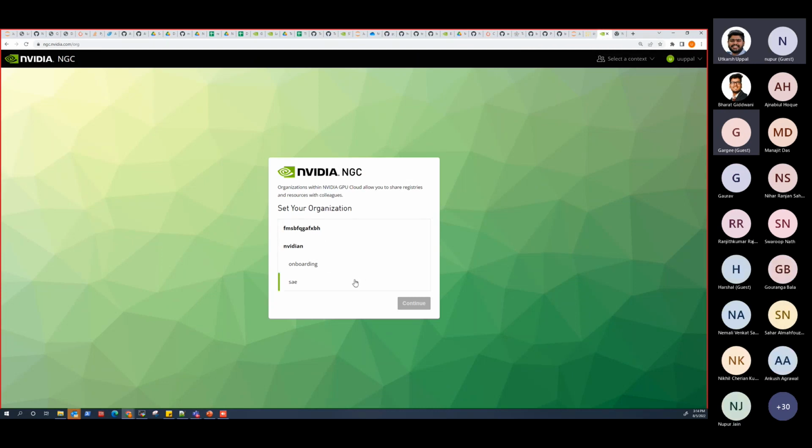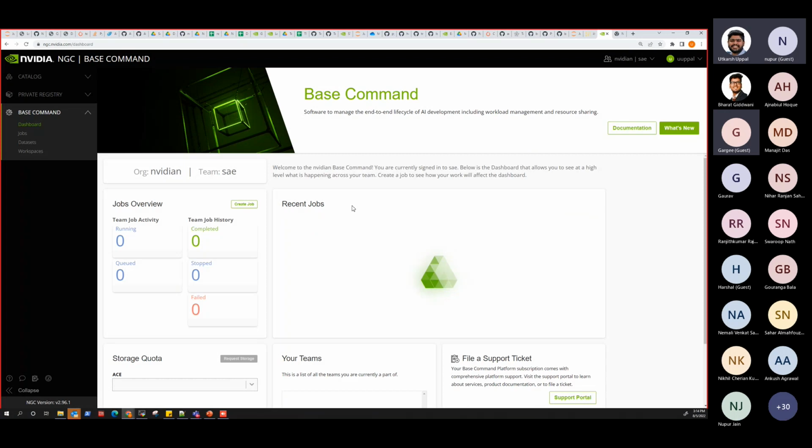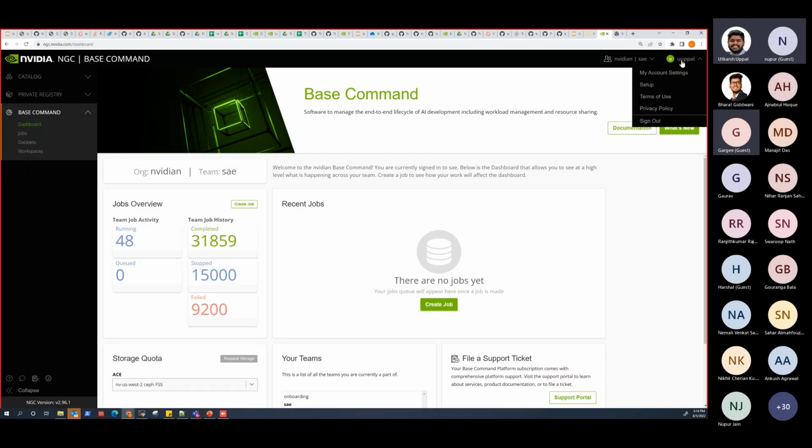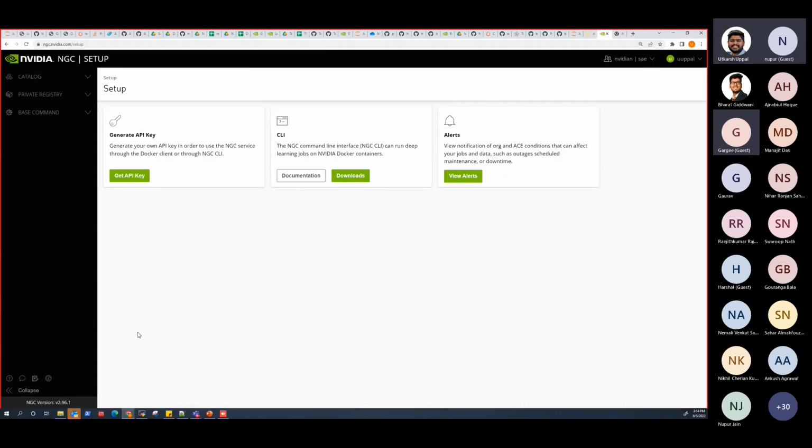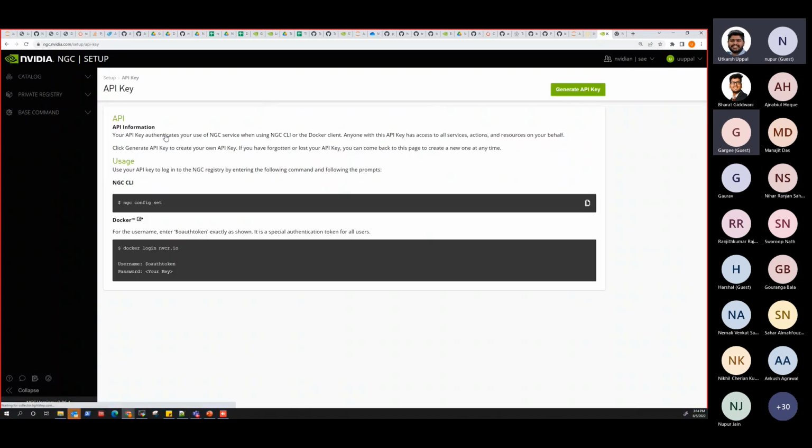Here you will see your different organizations. It might or might not be visible at a time, because you have created your new account. So you can select any organization if anything is coming, and then you will see this username here for your case. Here you need to click on setup, and now it will load and you will get this generate API key.